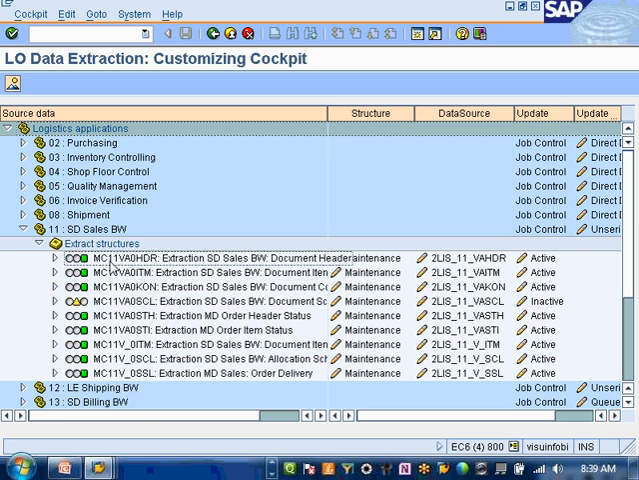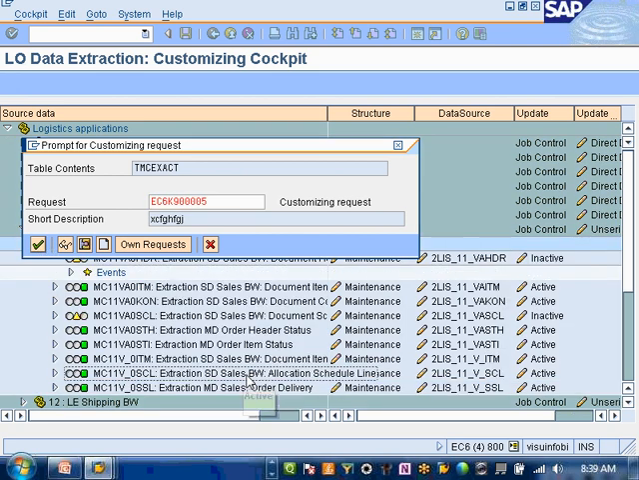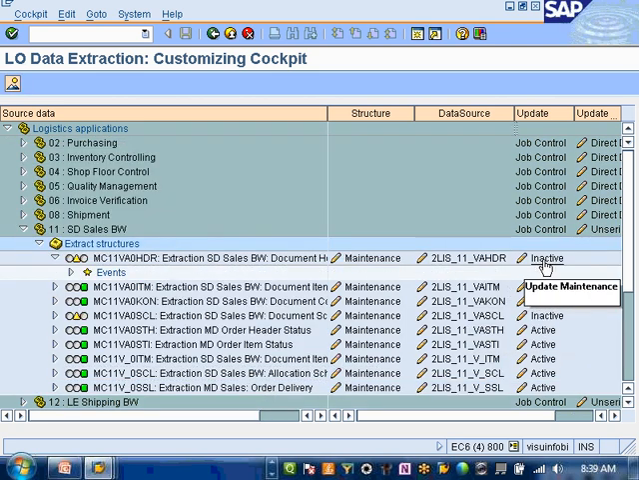You want to maintain the extract structure of what? MC11VA0HDR, or you can identify it with the data source names. Which data source is it? This is the data source you want to maintain. So what will it be? It's already active. Now what should I do? First click on this. Say okay. It becomes inactive now. Okay? Done.